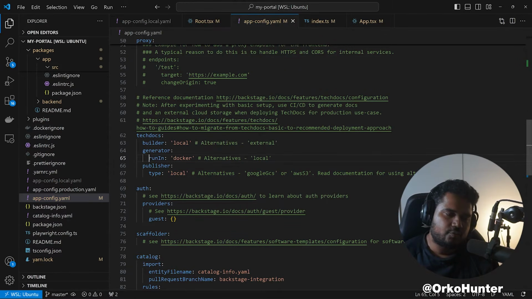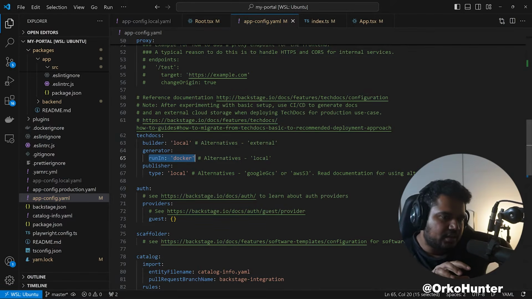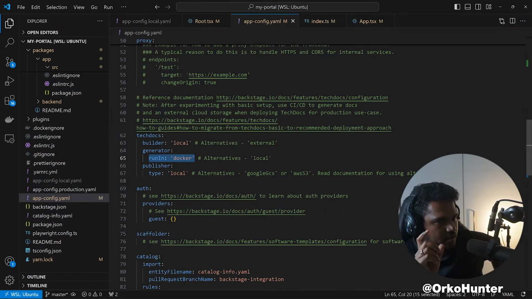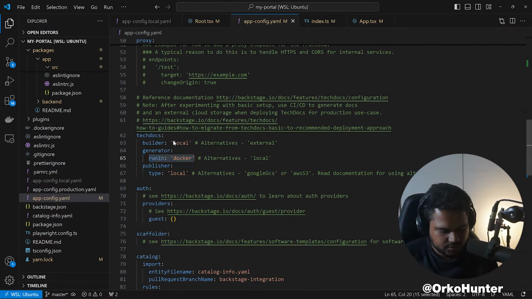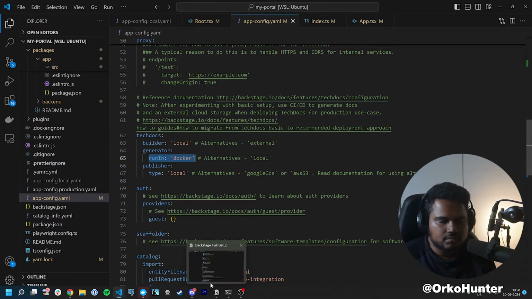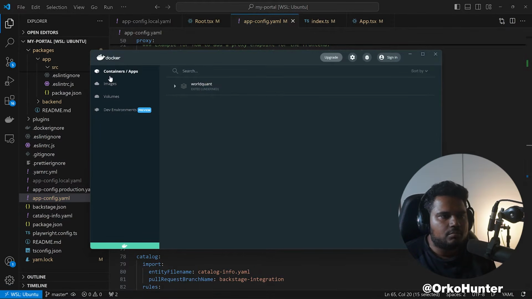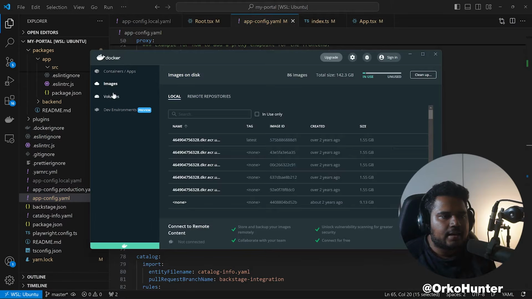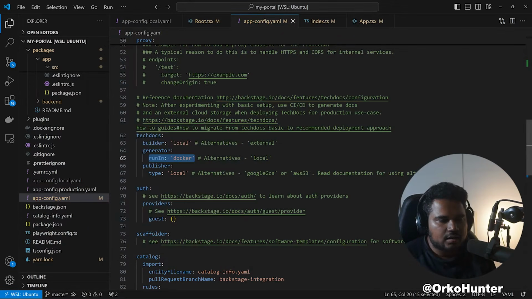Generator means whether you are running Docker to generate docs or this will be done locally. Docker is fine if you're running it locally. Docker will give you a TechDocs Docker image, which will generate it. Ensure that you have Docker running, right? So you'll see that it's running for me. And yeah, it's running for me.